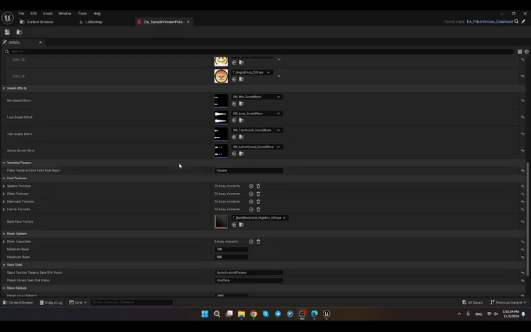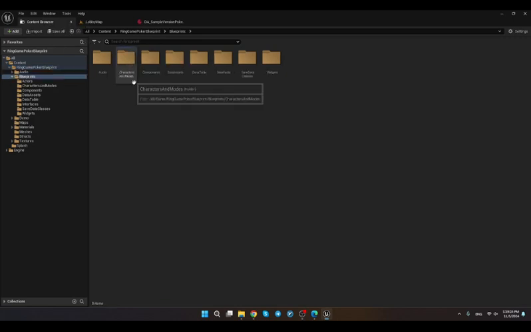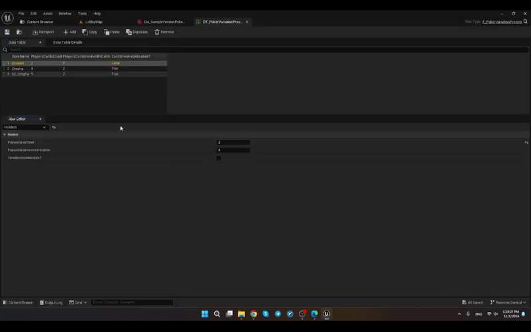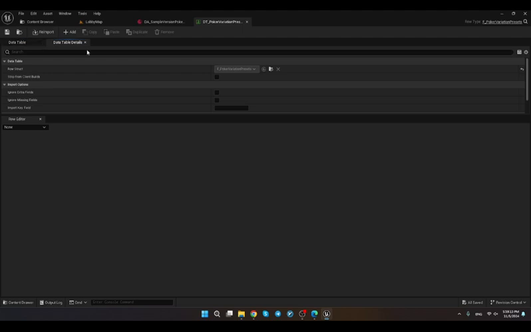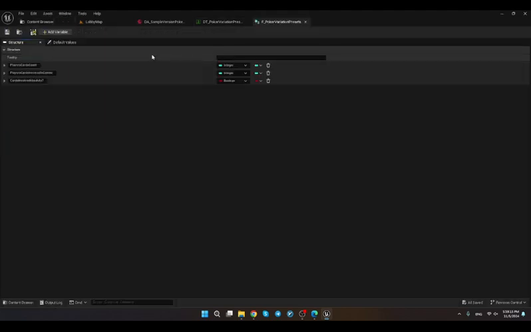The next variable we have is related to your poker variation, and it comes from a data table. You can find the data table over here. As you can see, we have some variations built in, and the rows are based on this struct. So let me explain what it does. The first variable is how many cards each player will be dealt when the game starts.